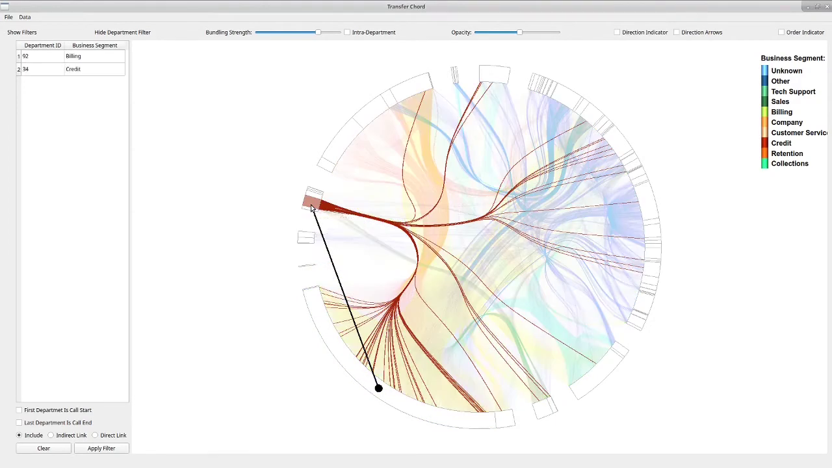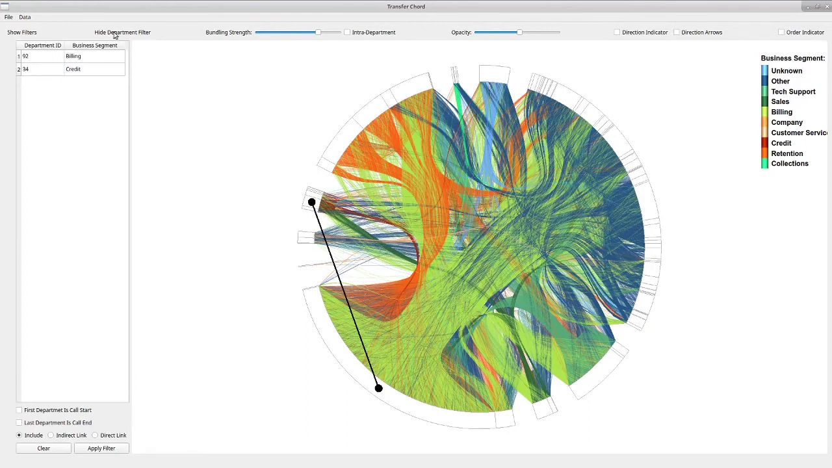By clicking the departments, those departments are added to a filtering list. An indication of the departments added is given over the chord diagram for clarity. Here, the user has selected a billing department, followed by a credit department. 3 filtering methods are available.